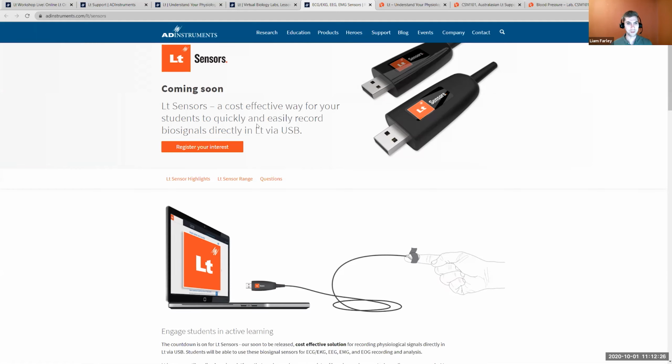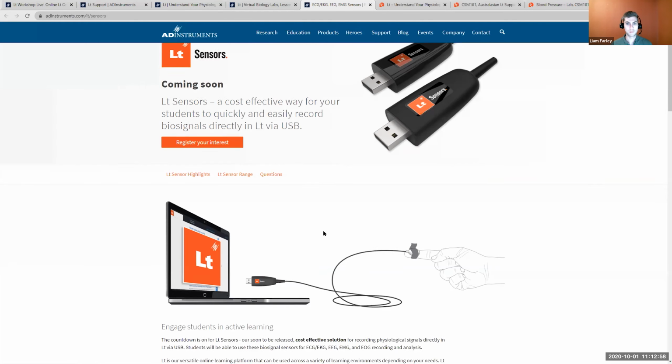Been a long time in the works, but it's going to be pretty awesome when they're released in the next couple of months. And if you're not familiar with LT sensors, haven't seen any of the marketing material that's been released, LT sensors, as you can probably tell by these two images, are USB sensors, and they only work with LT. But it's really awesome in that you can just simply plug the USB straight into a computer, and if you've got LT, then you can be just recording whatever the sensor is designed to record.